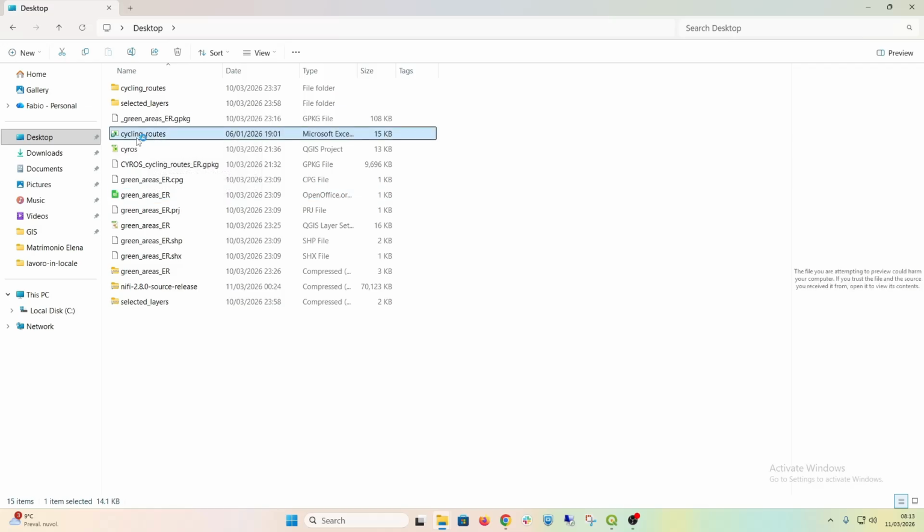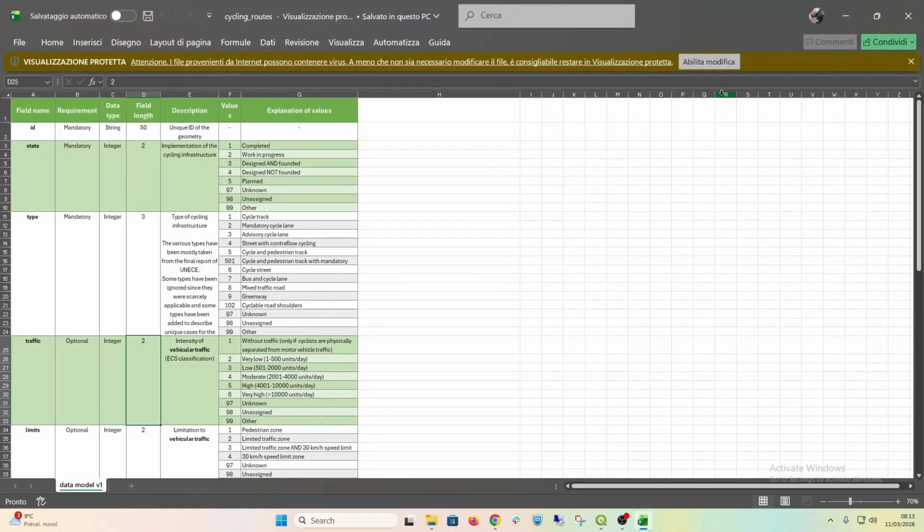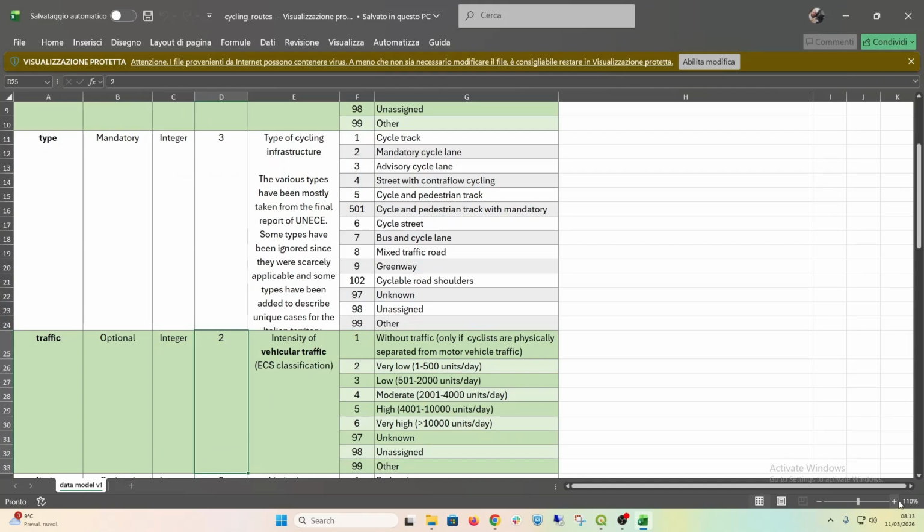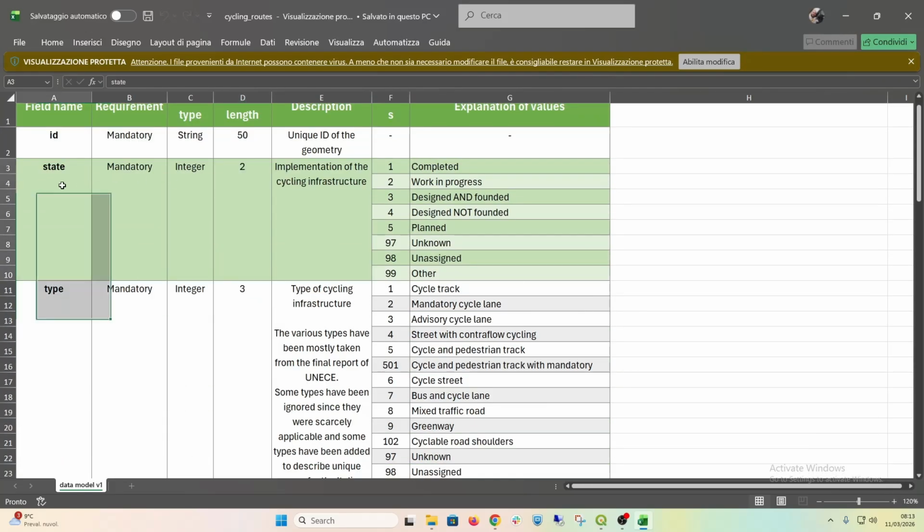For example, if we go back to cycling routes, the spreadsheet that corresponds to this kind of data, as you can see, let me just zoom a little bit. The state field can have values between 1 and 5 plus the usual 95, 98, 99 for unknown, unassigned, and other. Our data had a value of 5 for the state that is planned, not completed. We needed to change this value to 1.